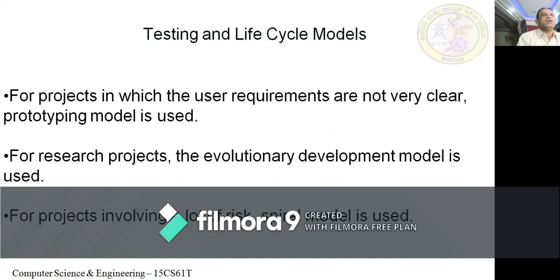Now we are going to discuss the different life cycle models. As you discussed in software engineering, there are different software life cycle models. Here also there are different life cycle models, and we are going to discuss the same models we discussed there: the waterfall model, prototype model, spiral model, time boxing model, and so on. Which models should be used for various projects? That is what we will discuss here.